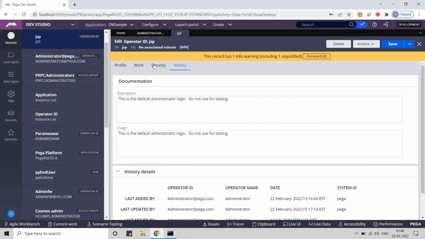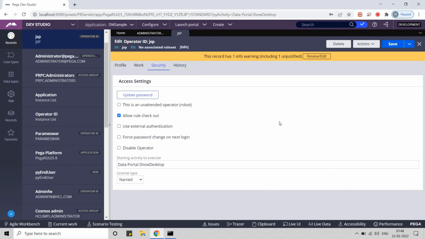There were a few options in the security tab I forgot to mention. This is an unattended operator, meaning for RPA, Pega has an RPA. So in those places they'll be enabling this checkbox for a robotic operator. But leave those for now, you don't need those things. Allow rule checkout is required and use external authentication is a security configuration which we'll see in advanced sessions. And you can even disable the operator because if you don't want someone to work but you just need the operator ID, you can disable it. But I am not going to disable it because we are going to use it for our working purpose.